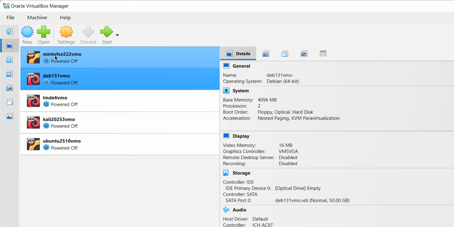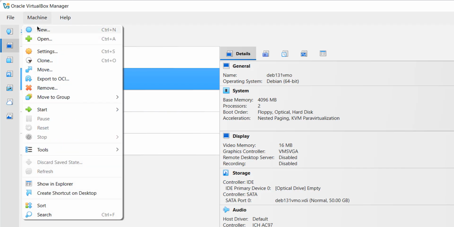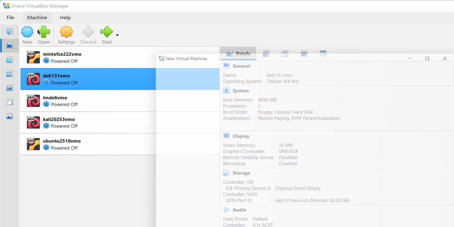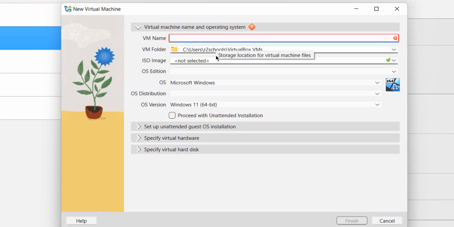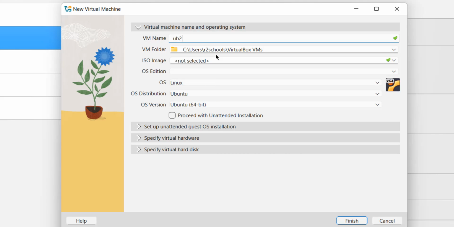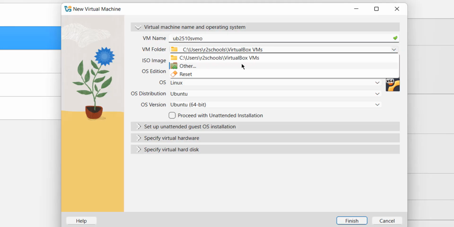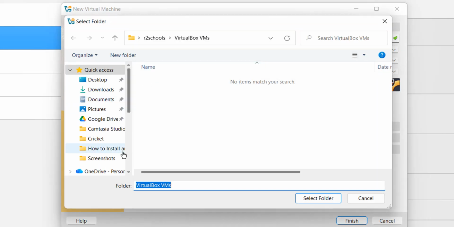Now click on new or machine and select new, both are same, to create new virtual machine. Then provide the name for the virtual machine. Name can be anything. This is just virtual machine name. Then select the folder or location to store this virtual machine files and folders. This is the default location. If you want some other location, click on drop down and select other. Then select the path where you have the enough space.